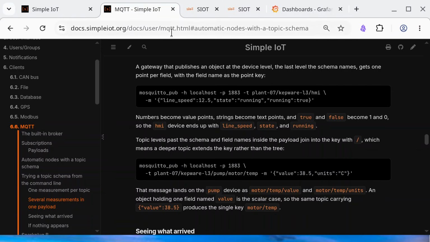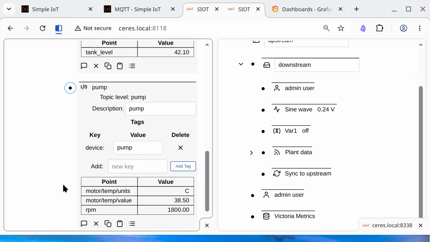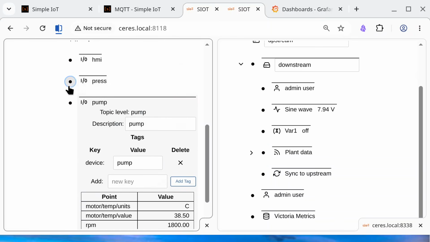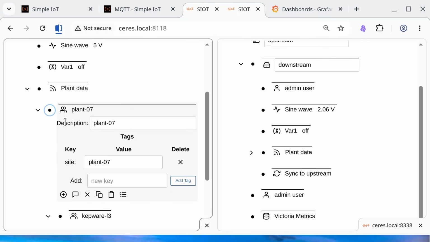Okay, so now let's go graph this data. And actually, if we look in here, we'll see a few more devices, the HMI, the press, and the pump. These were all automatically created. You also notice that at each level, we automatically create keys or tags, and then these tags are what get populated in the Victoria Metrics time series database so that we can easily graph the data.